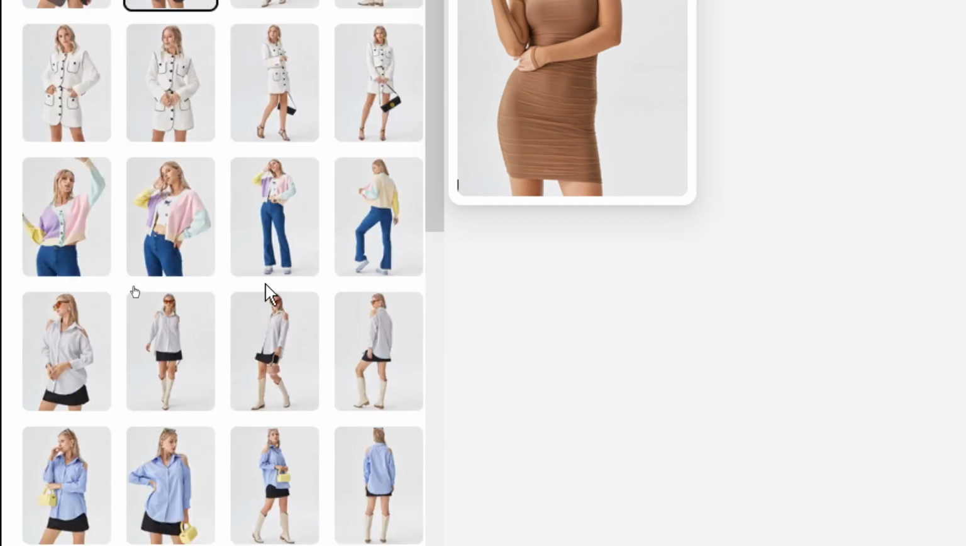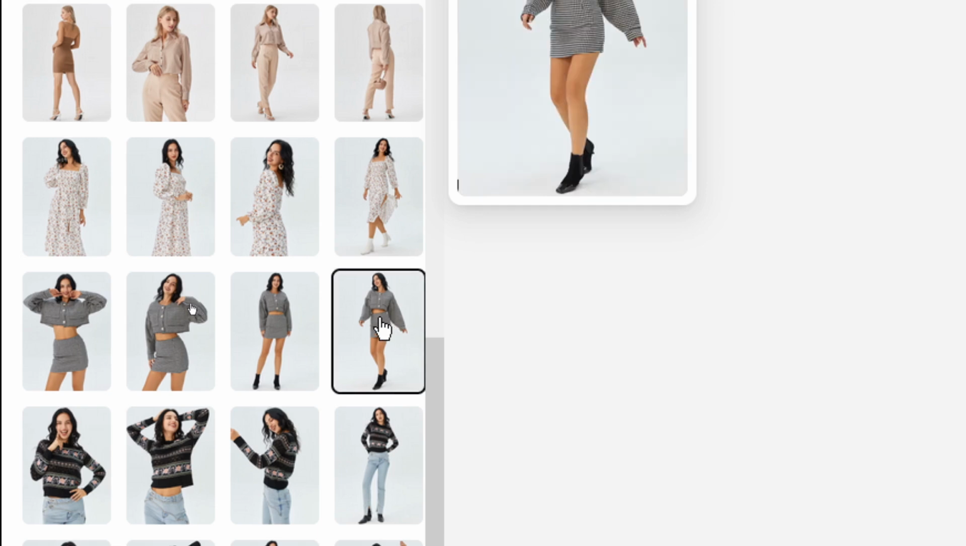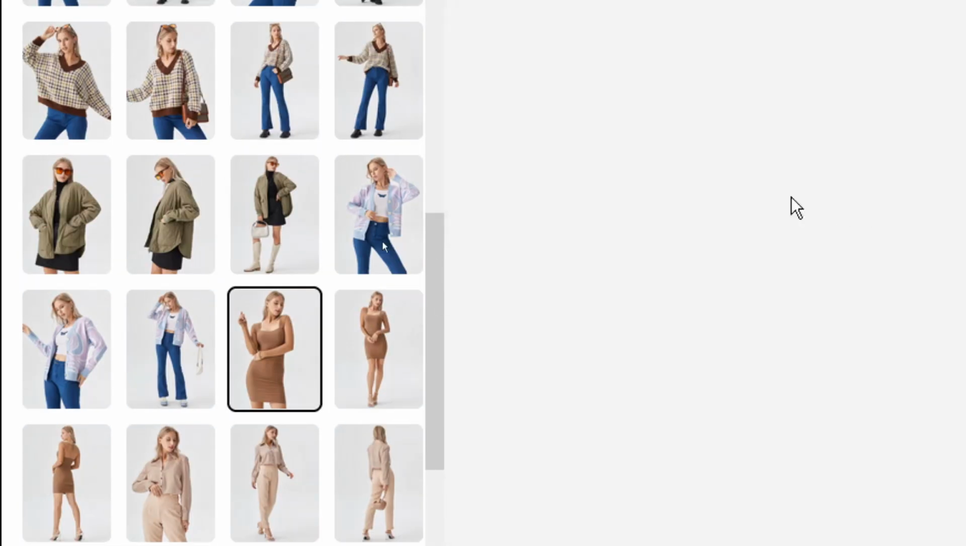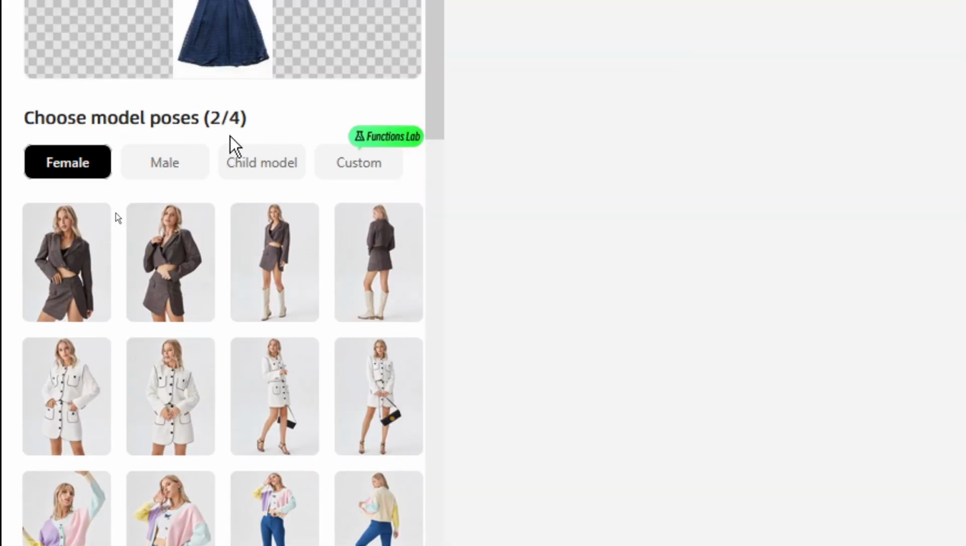Let me select this one. Let me deselect this. Now let me also choose this one. So we want to try our outfit on these 2 models. You have an option to choose up to 4. I'll just go with the 2.